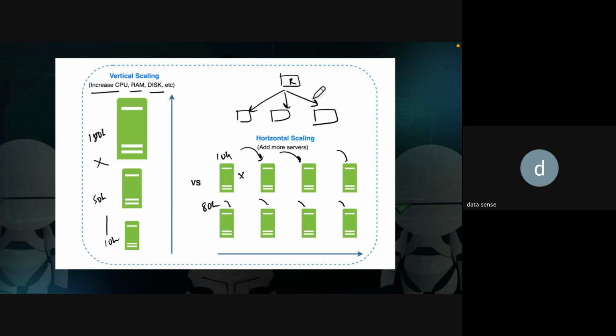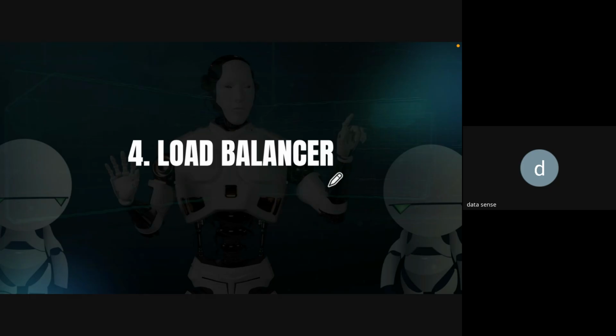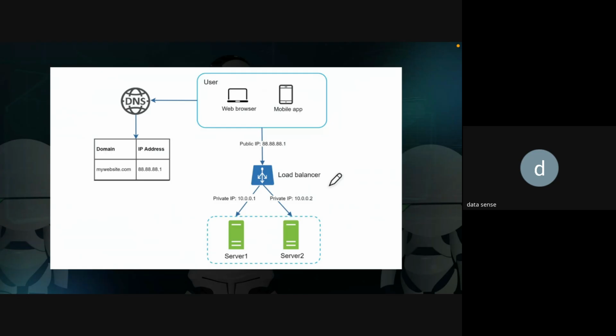The main problem is that if I have 10 computers, I want whatever load is coming from the back end to be distributed uniformly to all the systems, so that any single server does not heat up or reach its capacity. This thing is achieved by a load balancer. So what does a load balancer do here? Whatever request comes, it will evenly distribute between the servers. It's not that 90% load is going here, 10% load is going here.